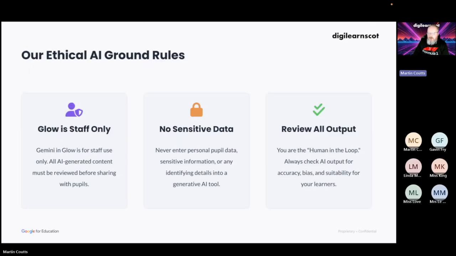So vibe coding, or sorry, one of the things to talk about is the ethical stuff around this. One of the things I have to put in. As I mentioned at the start, Google Gemini and Glow is for staff only, okay? All AI generated content, double check it before you share it with pupils, just to make sure that what you're sharing is accurate. One of the things that we say not to do is to put any sensitive information into Glow whatsoever. Glow is a learning and teaching platform. It's the same with Google Gemini. Anything that you have within there, no pupil data, nothing like that whatsoever. That goes for any generative AI tool.